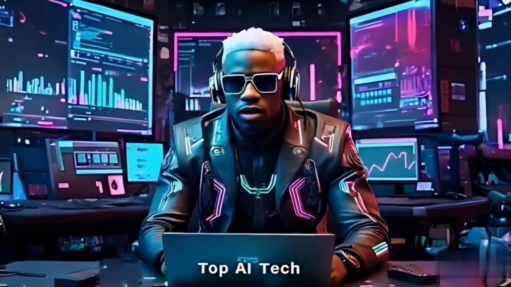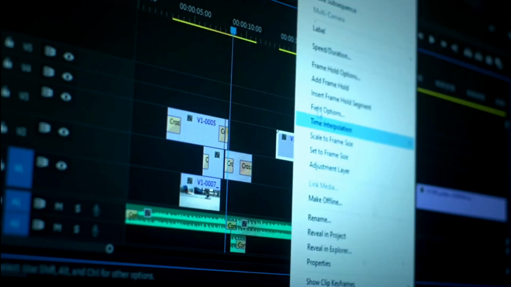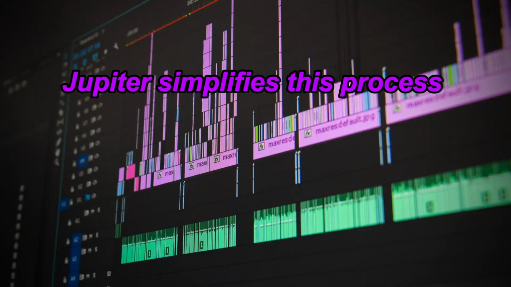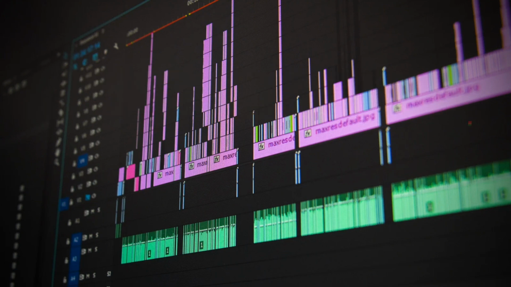Jupitrr is an AI video maker designed specifically for content creators, with a focus on B-roll generation. Normally, you might spend countless hours learning basic editing, searching multiple websites, subscribing, downloading various stock footage, and then pasting and trimming it in the editor. Time-consuming, right? Jupitrr simplifies this process with a one-click solution that is 10 times faster and far easier.